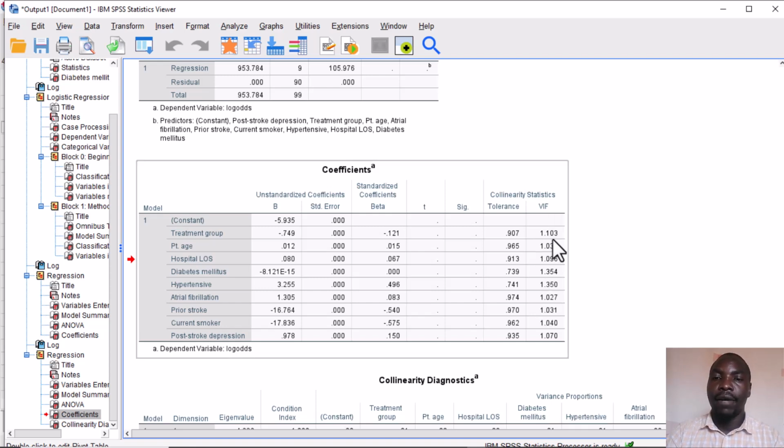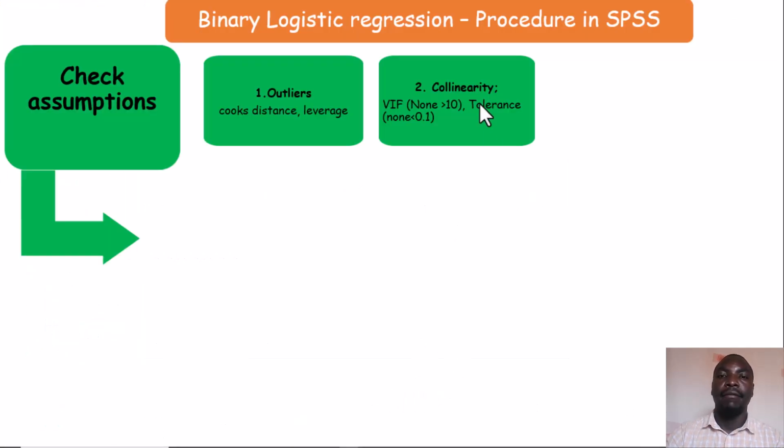Since none of our values is above 10 for VIF, or since none of our values is below 0.1, we do not have collinearity or multicollinearity. Our independent variables do not have strong correlations amongst themselves that would affect our analysis. In that way, we have assessed for collinearity. That's what I was saying, it is not a direct procedure.